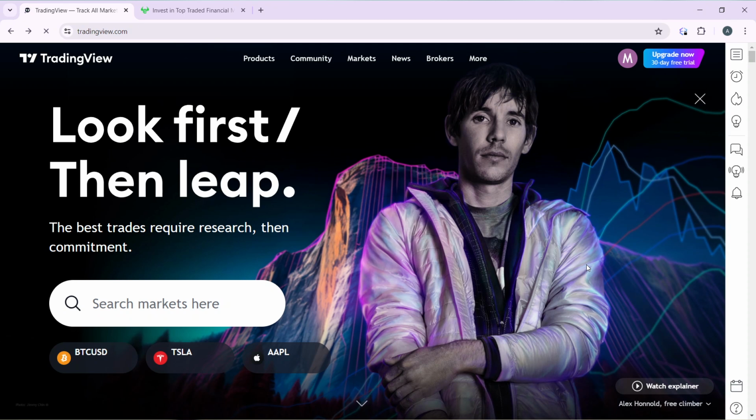Now, after creating your account and signing in successfully, it's going to take you right into this fantastic homepage where you can now explore a lot of features to have an exciting time on Tradingview. So now that we're here, let's quickly hop into today's task, and that is how to deposit money in Tradingview.